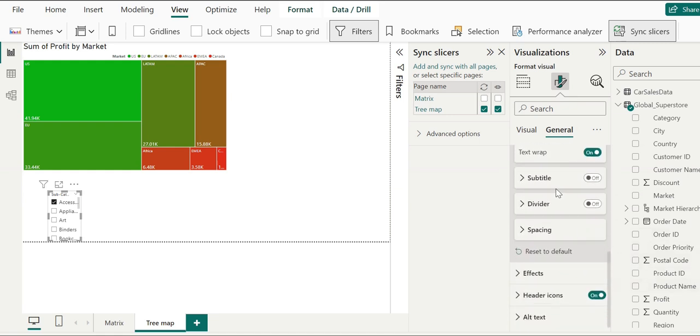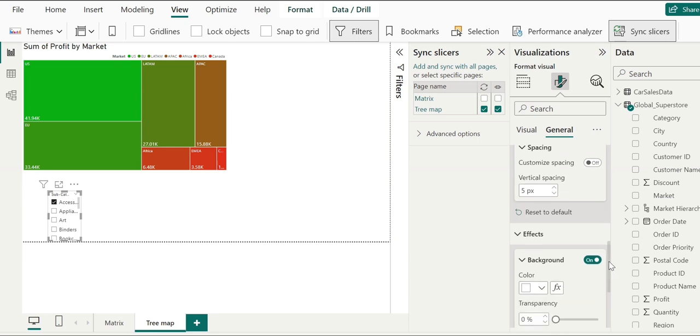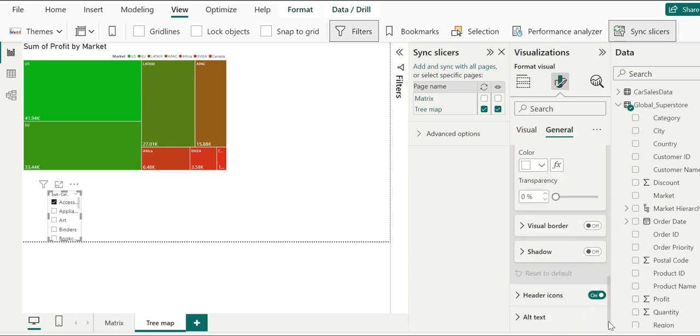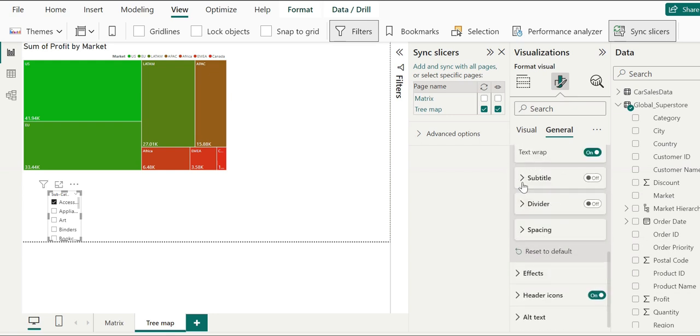Similarly, if we want to have any kind of spacing change, we can do it here. If we are going to effects background, we can do it here. Similarly, if we want to go for visual border, minimize it.